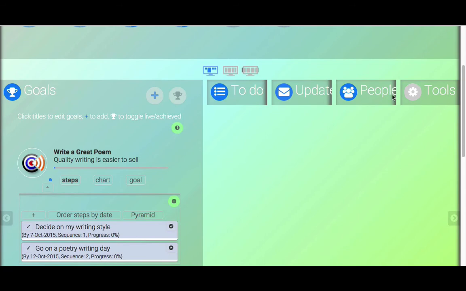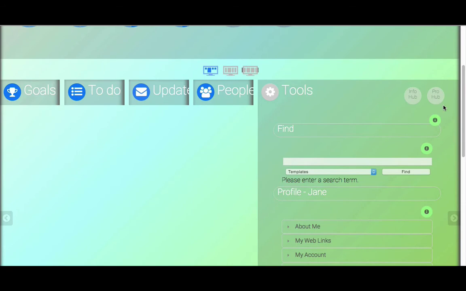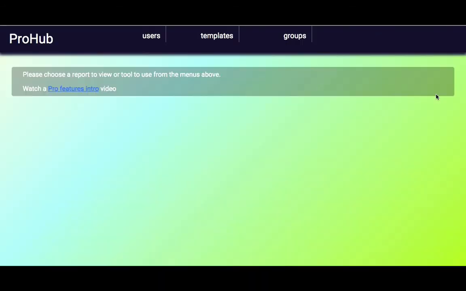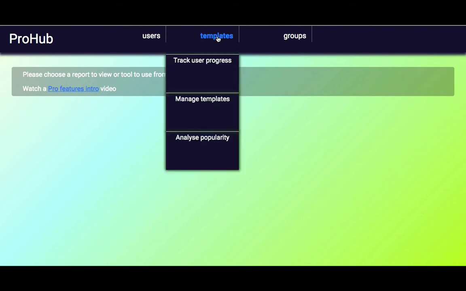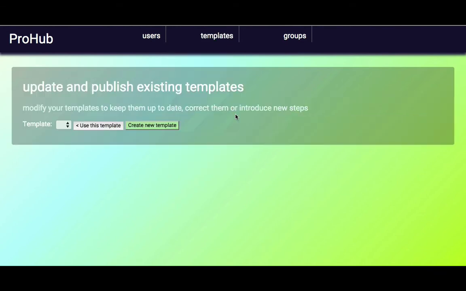So the way I do that is going into the Tools tab, and then when you're a Pro subscriber in GoalStormer, you'll see a button called Pro Hub, and what this does is it opens up the Pro Hub console, which is a series of menus that we can use in order to manage users and templates and groups. So let's make a new template for our goal.